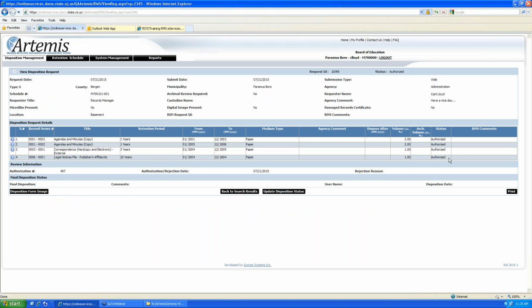The reason for that is the state could do what they call a conditional approval, which means there could be certain line items that get rejected. So don't assume, even though your overall status says authorized, that every single line item on that request has been authorized. I would still recommend that you take a look at each line item and make sure it says authorized. Once it does, you're at the point where you can go ahead and dispose of your records.